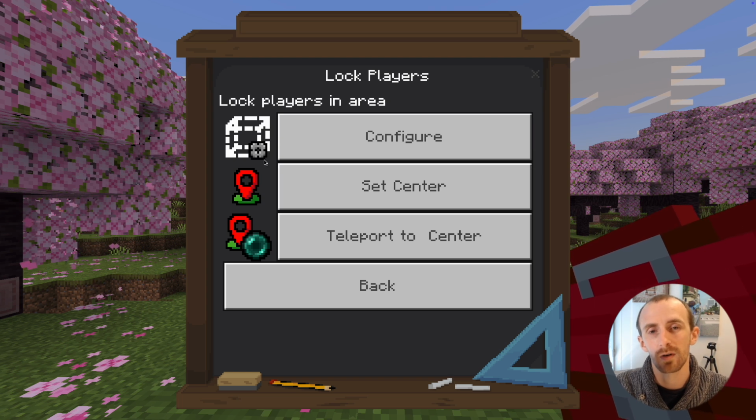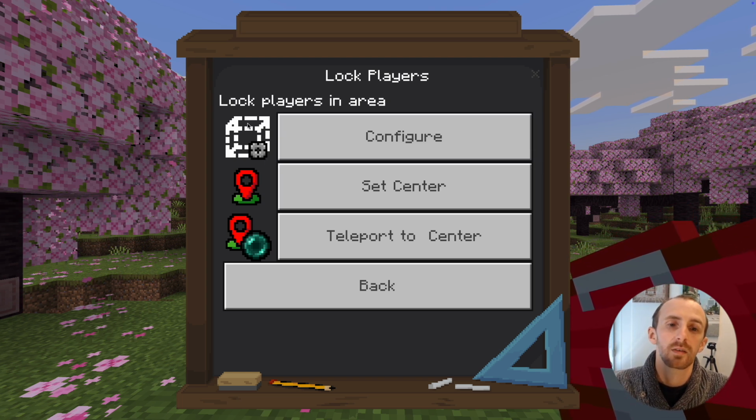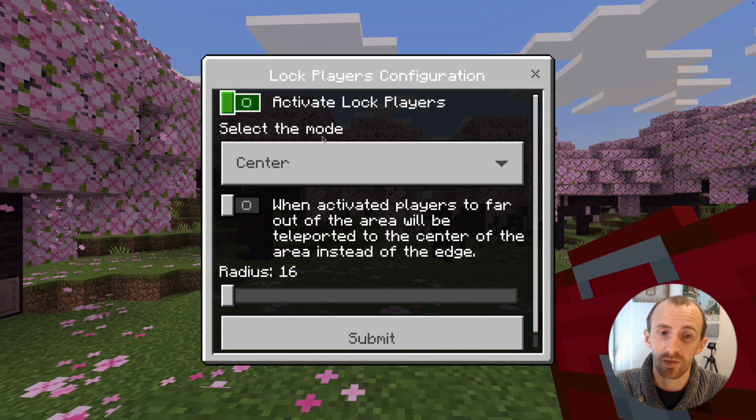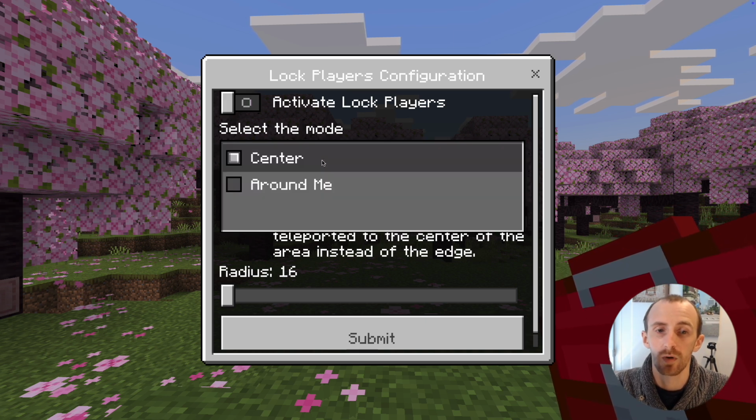This is a bit more of a complex feature, but it is super powerful. So we can lock players into a certain area. So we can have multiple modes. We have a center mode or an around me mode.